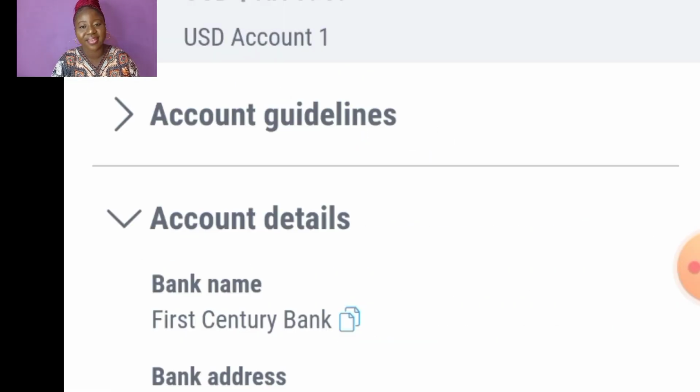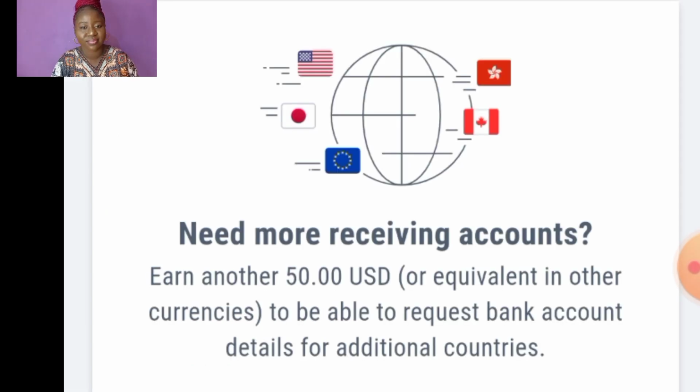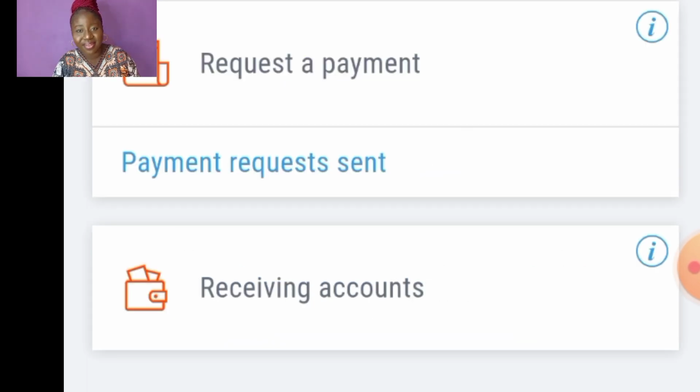One thing with Payoneer that I love so much is you have access to a US account. Like for instance, this is a First Century Bank account based in the US. These are the details that you input for Amazon to pay you. You understand?